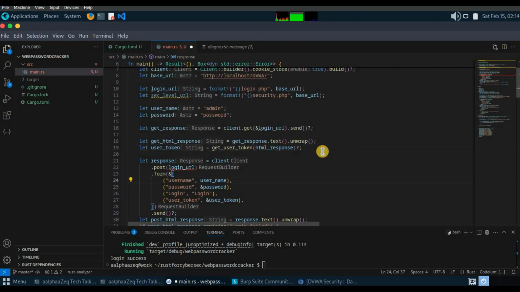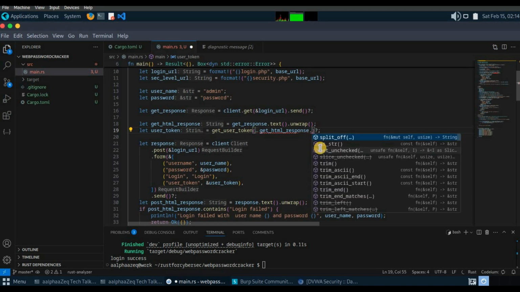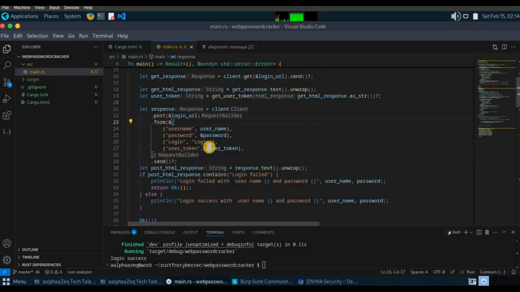Now you have the user token here, and this is the reference. It's not moving the value. Okay, it is the get HTML response. Oh, it's a string type, so we have to convert that to the ampersand string type, reference type. Then I think this is fine. Now we have the user token, and we use the user token here.